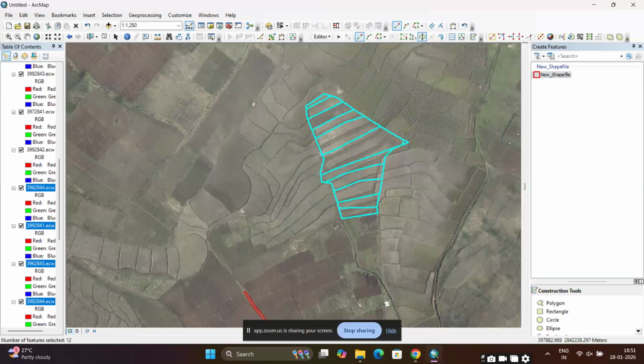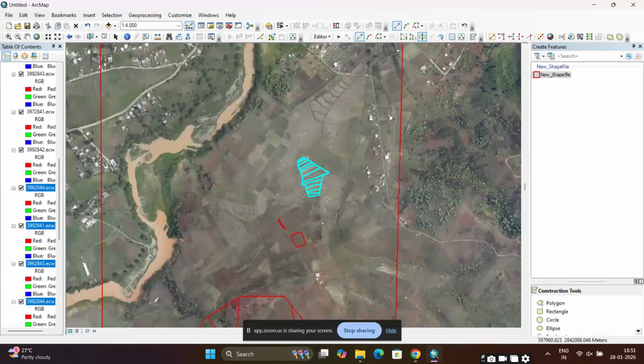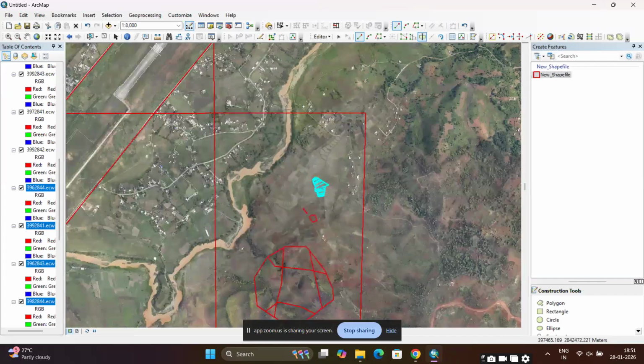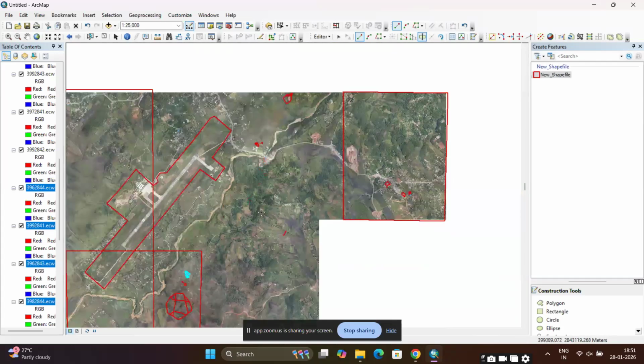So in this case, you can split it into multiple polygons at the same time. In case of agriculture land, you work like this. And apart from agriculture land, first digitalize road, second water body. Only after digitalizing road and water body, start with features.